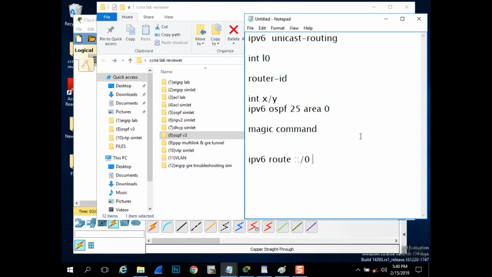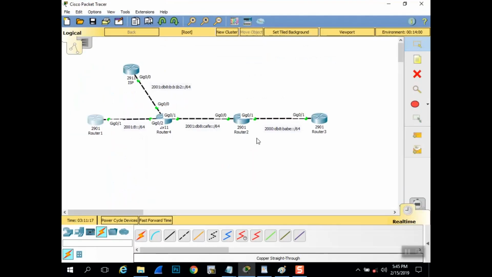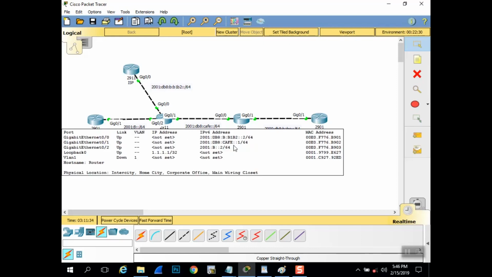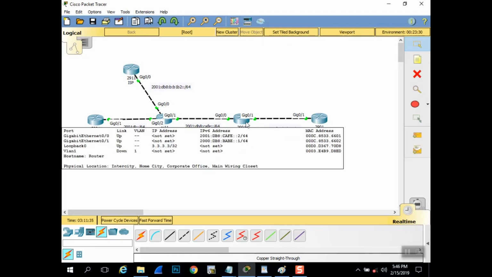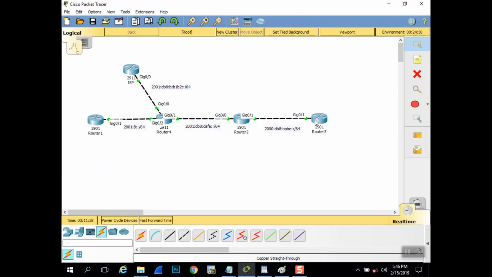Now, I'm going to show you how to configure OSPF version 3. So I have here the topology. I have 4 routers connected to ISP, and the one that is directly connected to ISP will be your PIC router. So I'll declare router 1 as 2.2.2.2 for the router ID. This router connected to ISP would be 1.1.1.1. Then this router is 3.3.3.3 and this one is 4.4.4.4.